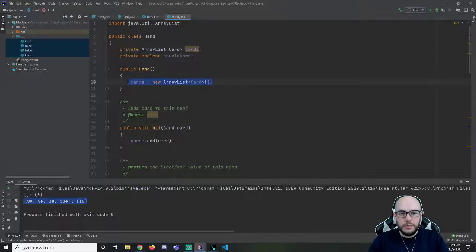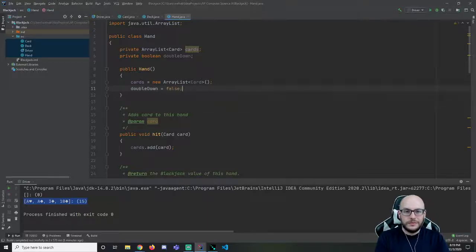And in theory, when you have a brand new hand, that's false, right? Double down. We have not done that yet. This is going to be an option that shows up in the player menu. They can choose to double down. So initially that is false. Technically speaking, we don't actually have to assign a value here because it's going to default to false. Your choice. I think it's kind of a best practice to include it there because you are signifying to other people this is false, period.